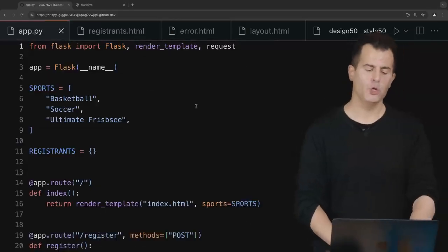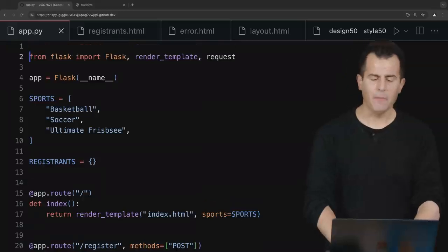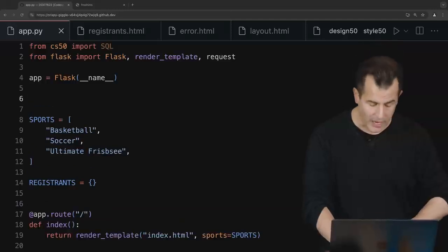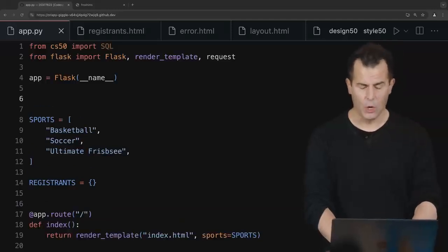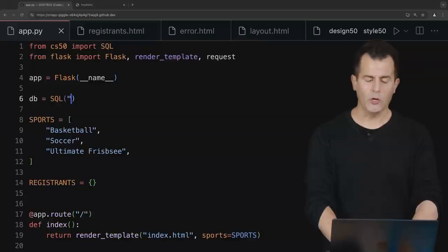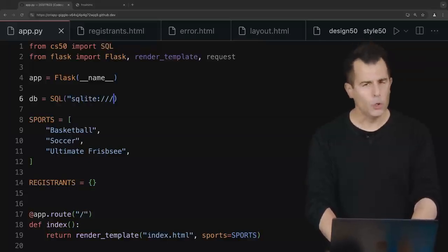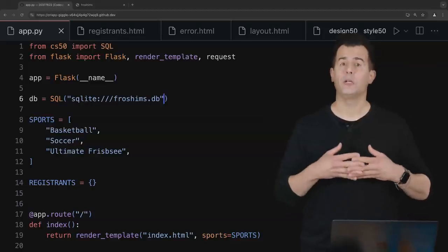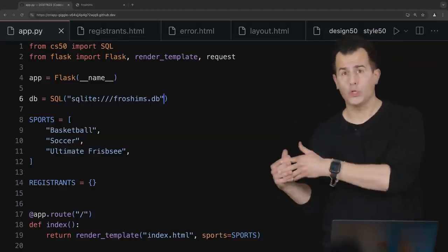So let me go back to app.py here. And at the top of my file, let's do this. From cs50 import its SQL feature. And then down here, a few lines later, let's go ahead and create a connection to that database via a variable called db. Set it equal to SQL, quote unquote, sqlite:///. So even though it looks like a URL, you do need the third slash in this case, froshims.db. And recall that from week 7, this is how I'm going to be able, from Python, talk to that SQL database.